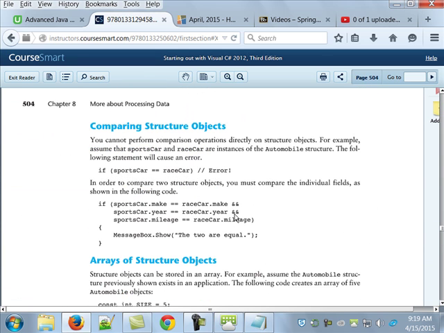Again, like arrays, you can't compare two objects, or I'm sorry, two structures to one another. That doesn't work. You have to compare them member by member. So it's kind of a pain in the butt to have to do that, especially if you've got a really big structure with a lot of different elements in it.